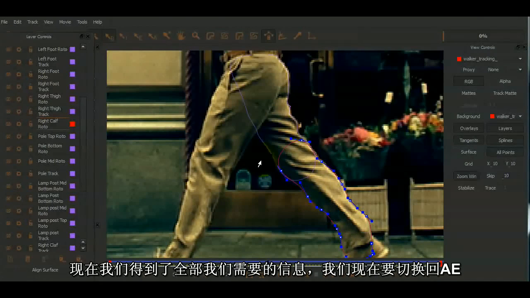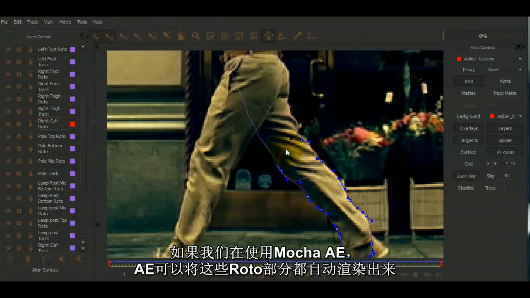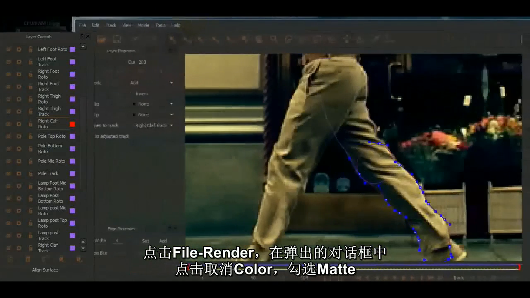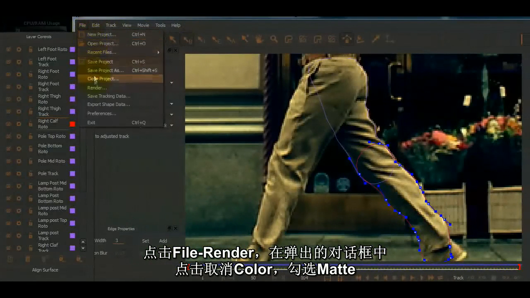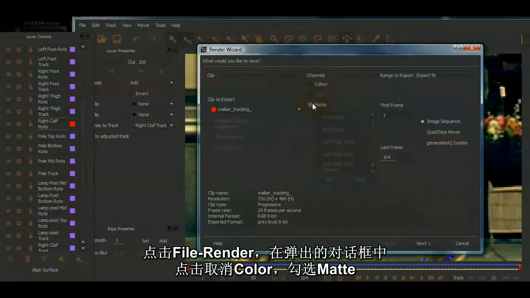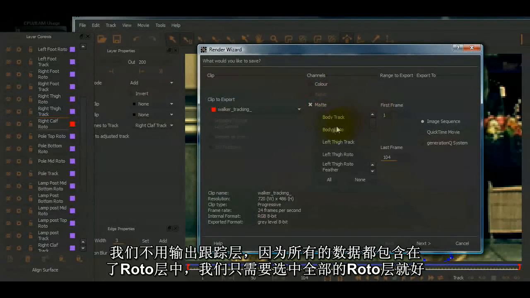Okay, so what do we do now with all this information inside Mocha, and how do we transfer it to After Effects? Well, if you're using Mocha AE, there is only one output option, and that is to render these sequences, these roto shapes, sorry, as a matte. So we do that by going to the file. Let me just bring this over a touch. File, and we choose render. I uncheck the color and I choose matte, and now you choose which layer you want to export.